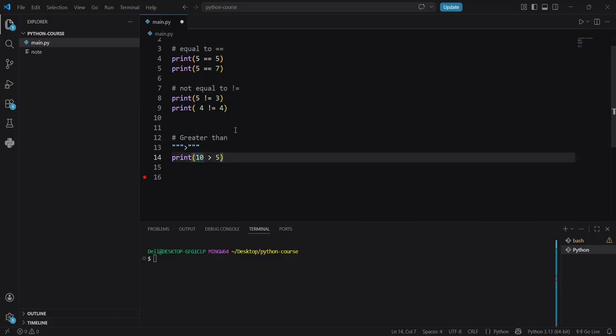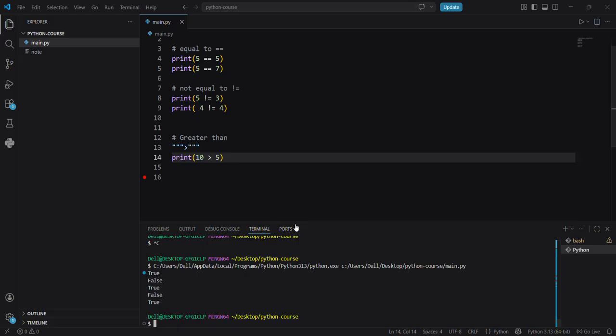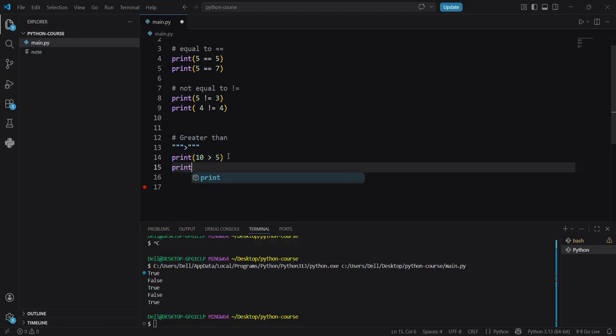You will see this one will be the last result, so I don't need to delete anything because I can keep all the code. That is true because 10 is greater than 5. Does 10 is greater than 5? Yes, 10 is greater than 5. That is true.